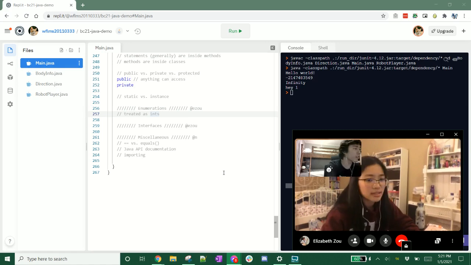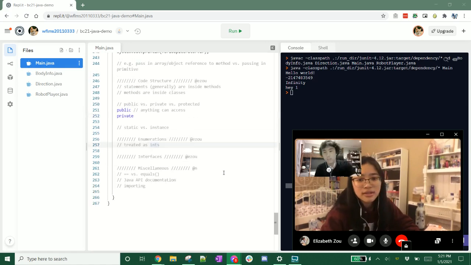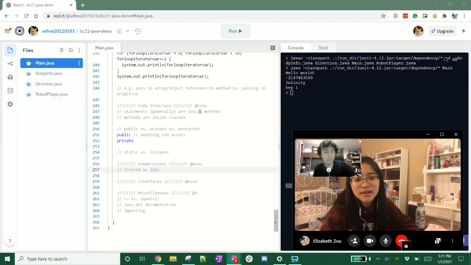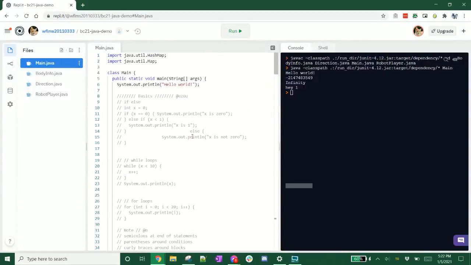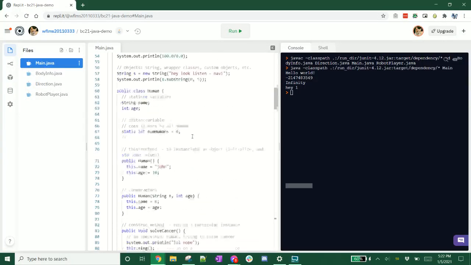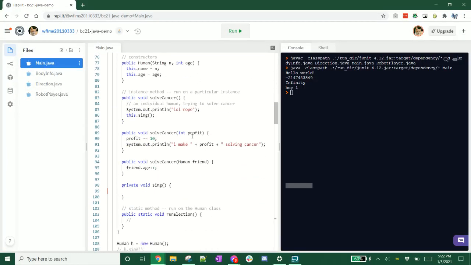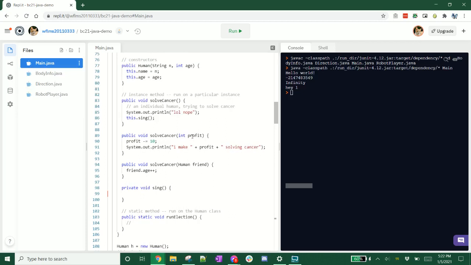Elizabeth, if you've been typing, you've been frozen. Oh, you're just not scrolled up. Where have you been typing? Because I scrolled down. I'm sorry. Where are we? I'm so sorry. In the human class. Yes. I made a sing function.